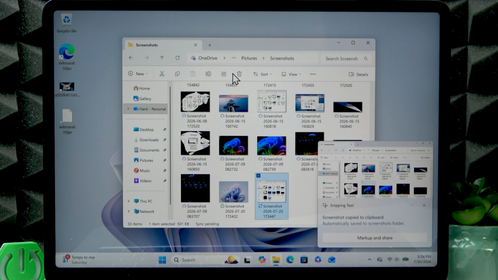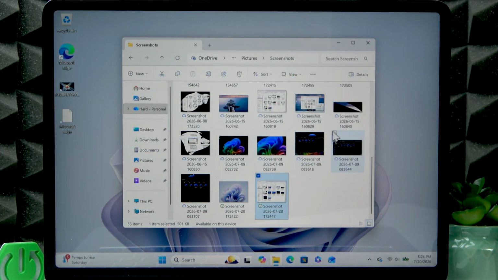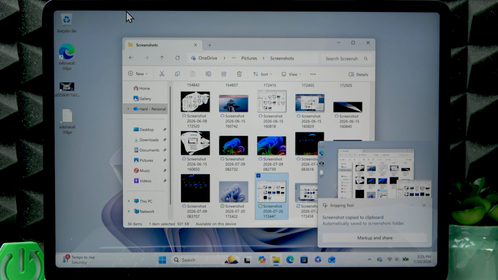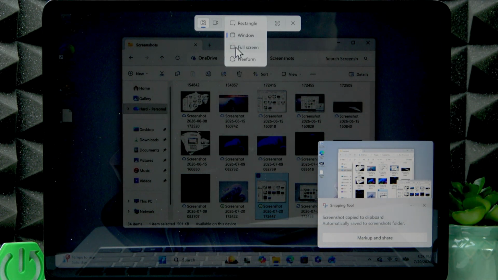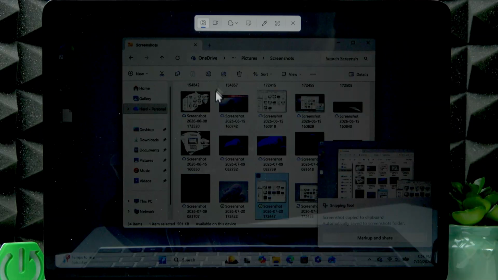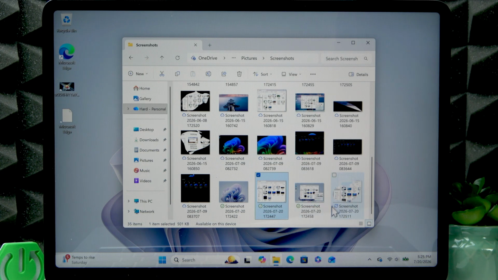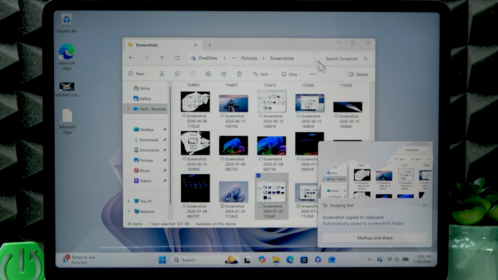The third option is the full screen screenshot, and if you select it in here, you'll be able to screenshot your entire screen in one click. And the last one is the Freeform screenshot, which basically lets you draw any shape that you like on your screen, like this, and a screenshot of it will be taken.